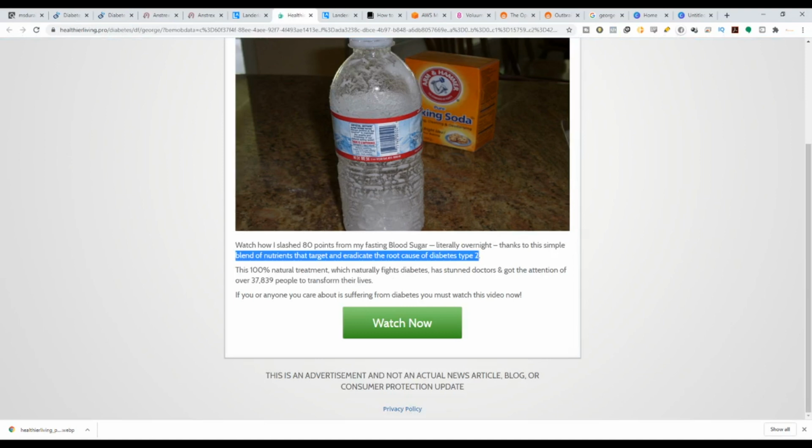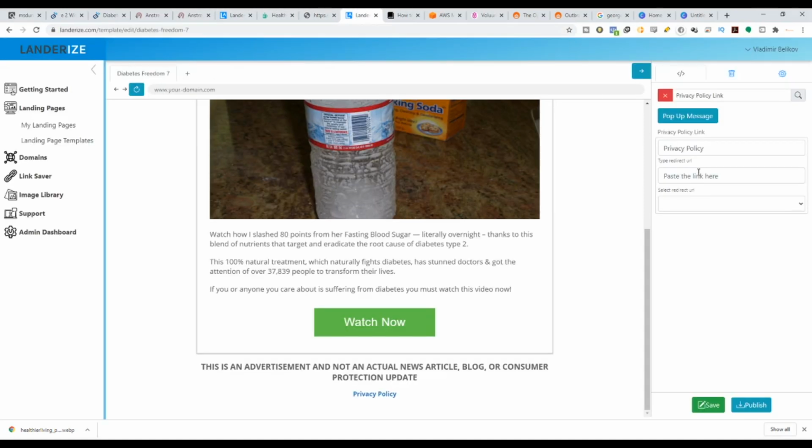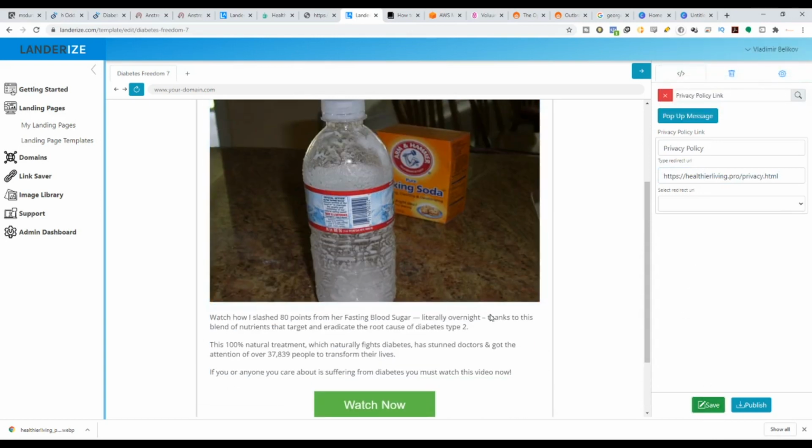So let's see what this guy actually did with the privacy policy. Wow, he's really smart. What he did was he just took the privacy policy from the offer page itself and pasted it there. You can do that as well. Because he did that and it was working for him, it should work for you as well. So that's it, guys.